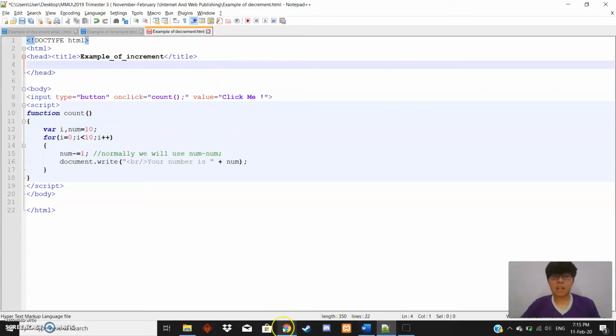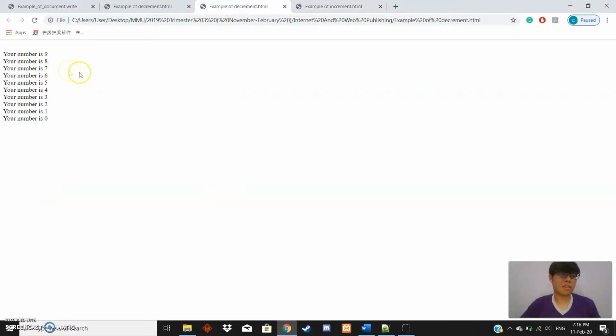Okay, let's see the output. The output will be like this. It is different to the increment. The decrement will go from up to down. It will decrease because each of them will be negative 1, negative 1, negative 1, minus 1, minus 1, minus 1. So as you can see, the increment and decrement are kind of different.